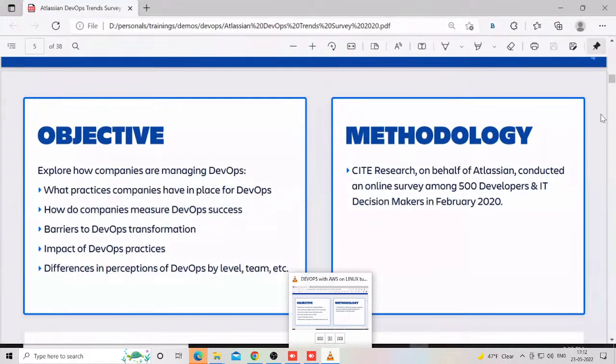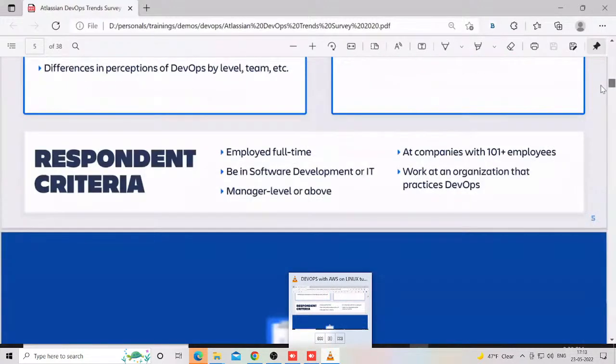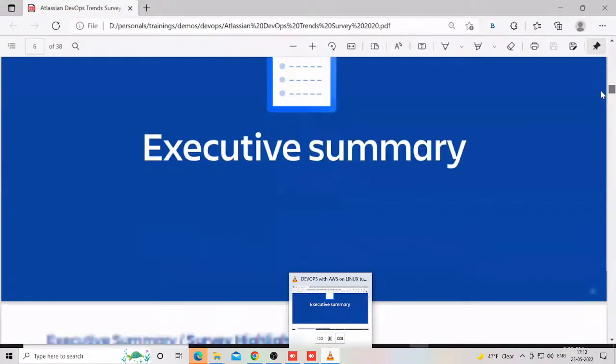Let's go and see this. This survey was conducted by CITE Research on behalf of Atlassian. CITE Research conducted an online survey among 500 developers and IT decision makers in February 2020. Of course, they conducted this survey among 500 developers and also IT decision makers, meaning the big heads in each and every company. Those people also participated in this report. Okay, just scroll down and let us see the executive summary.